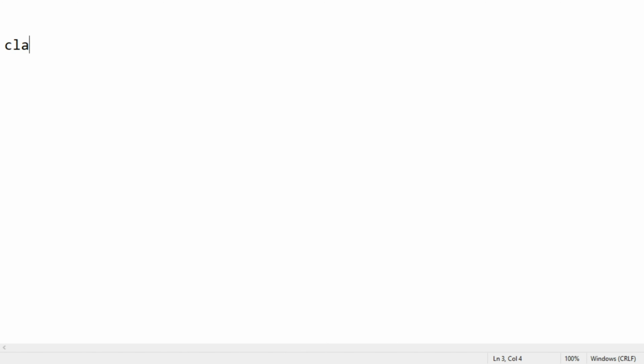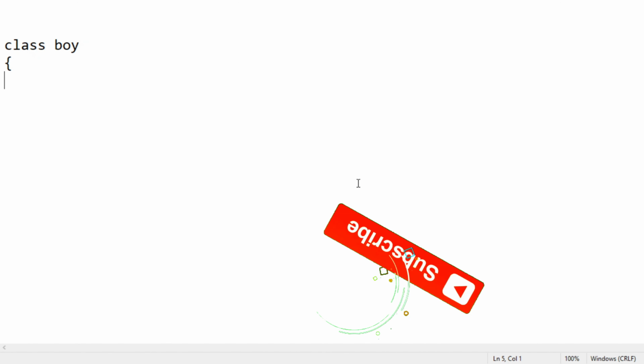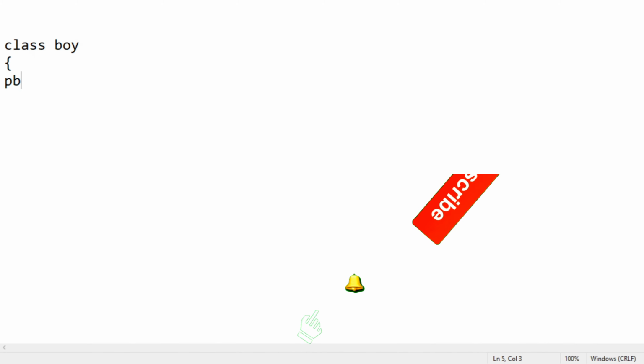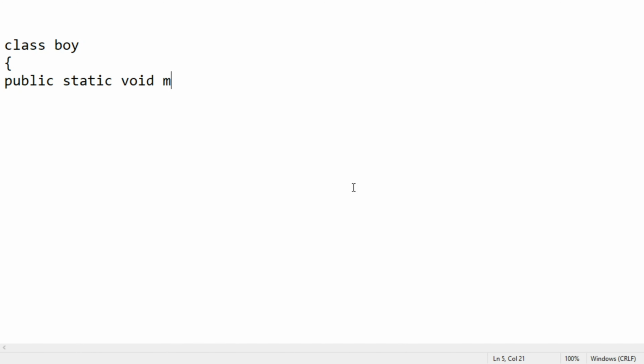So let us go to the topic of classes, methods and objects. Here I am creating a class named boy. In that class, I would like to declare the main method as public static void main. In this main method I will declare String args.